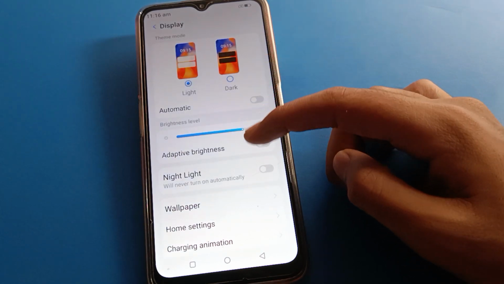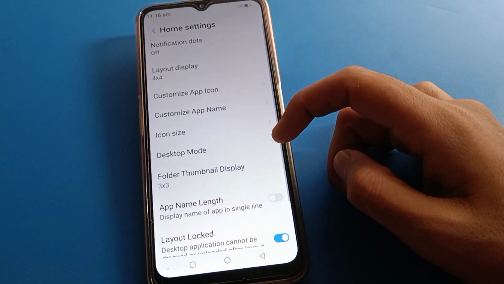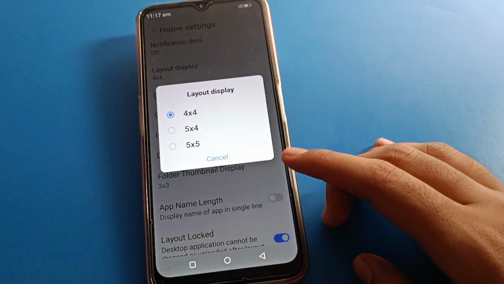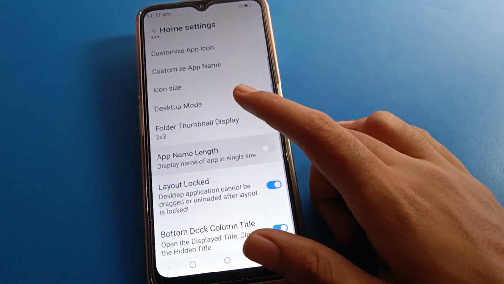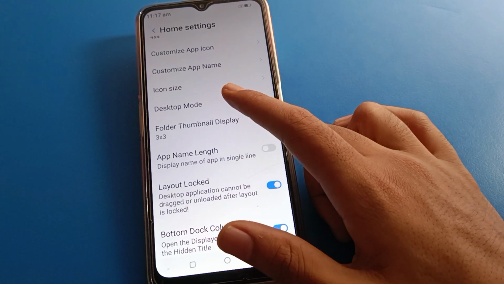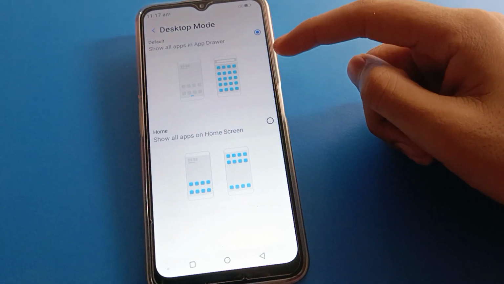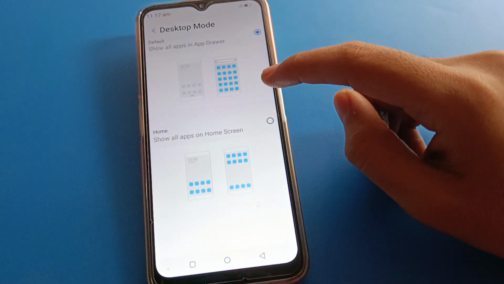After opening display settings, friends, scroll to home screen settings and click here. After opening home screen, friends, you can see layout display settings, click here. You can change your home screen layout settings from here. So, friends, scroll to desktop mode settings, home screen mode, click here. And, friends, you can select your home screen mode: app drawer mode, and show all apps on home screen, standard mode, whichever you want to use.